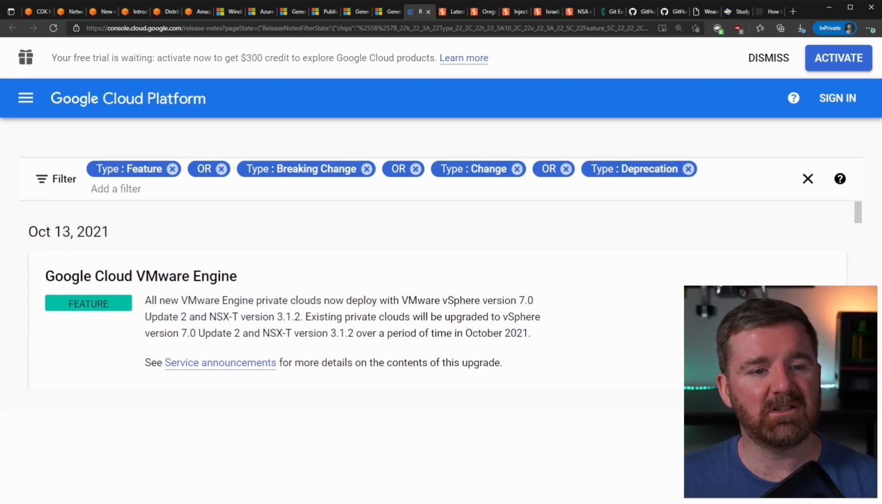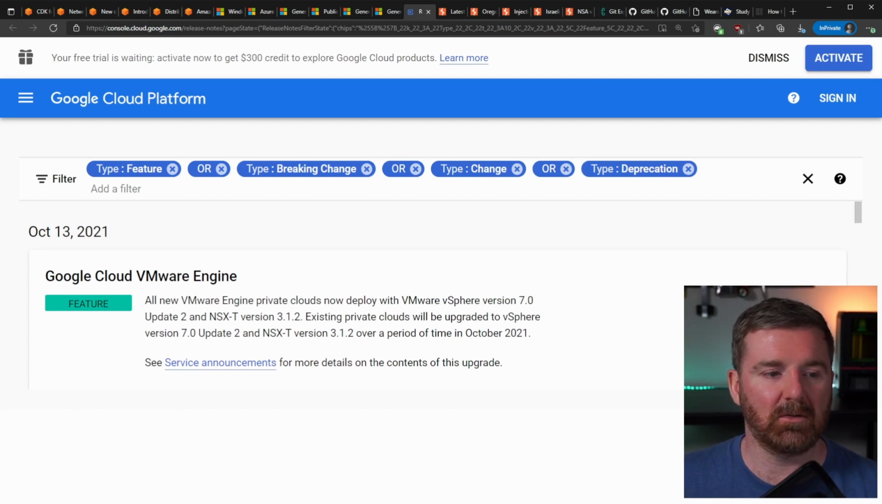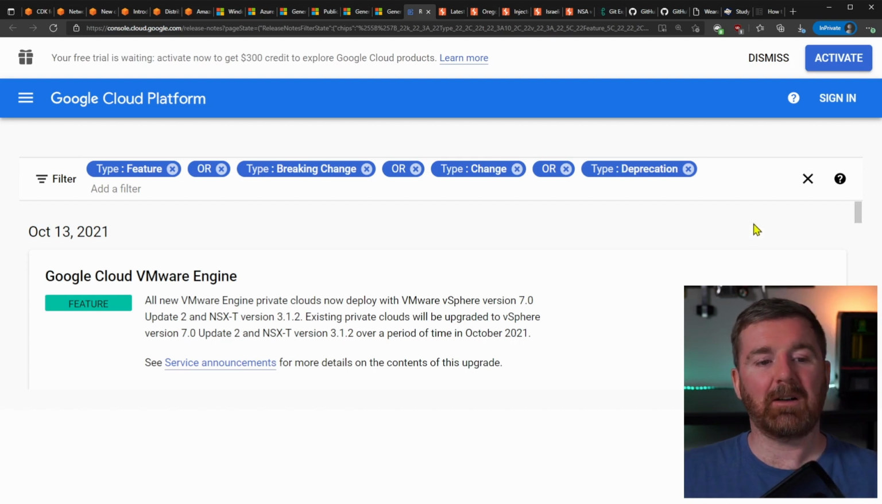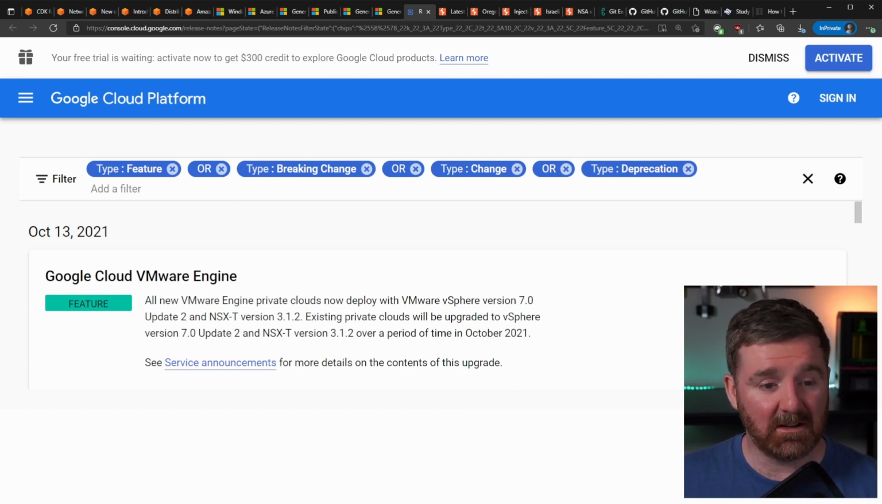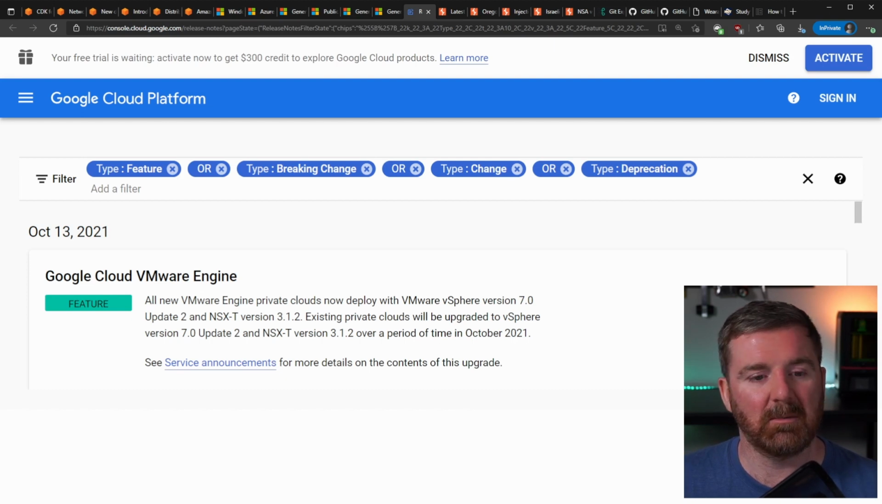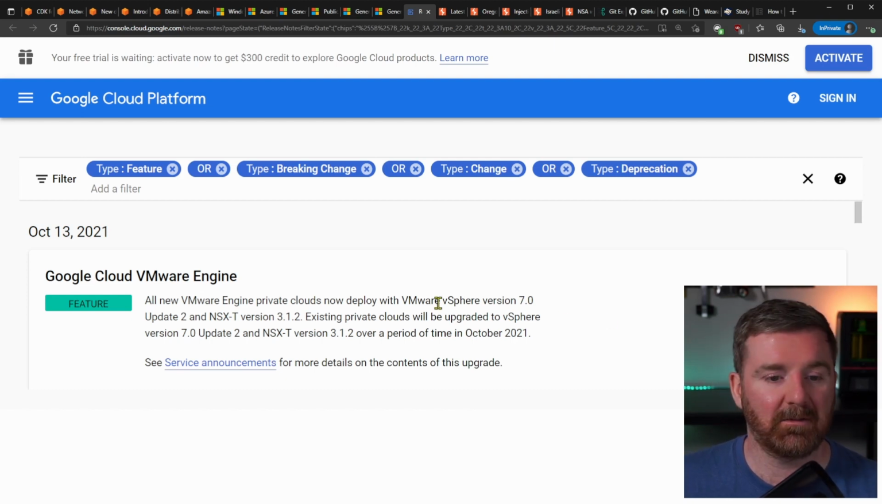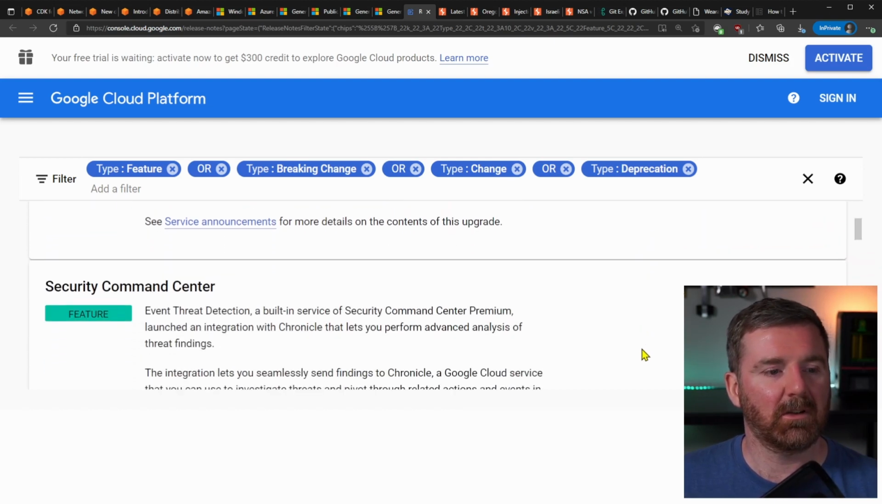All right, so we're looking at features, breaking changes, and deprecations on GCP, or Google Cloud Platform. So the first feature, we have all new VMware Engine private clouds that now deploy with VMware vSphere version 7.0 Update 2, and NSX-T version 3.1.2. Perhaps that means something to you people out there. Doesn't really mean much to me. I've played with vSphere and then I stopped playing with vSphere and I used something good.